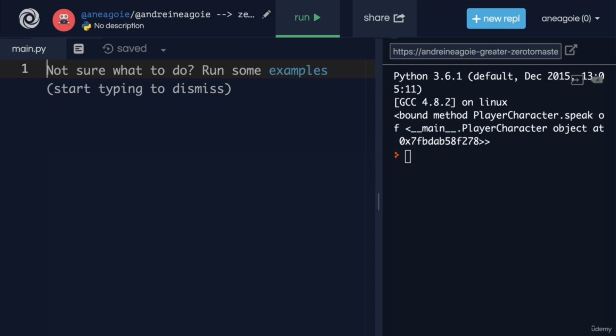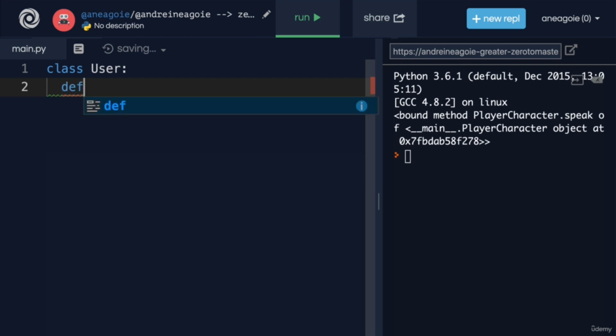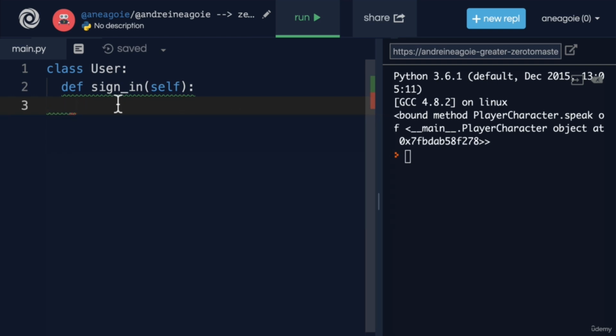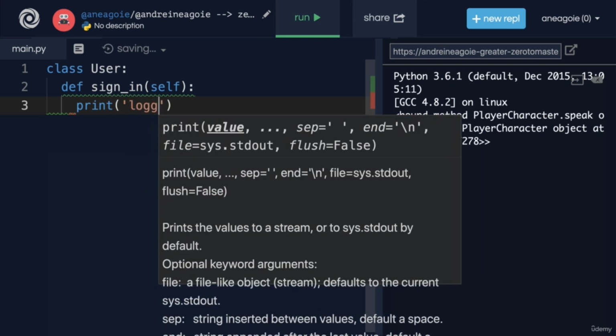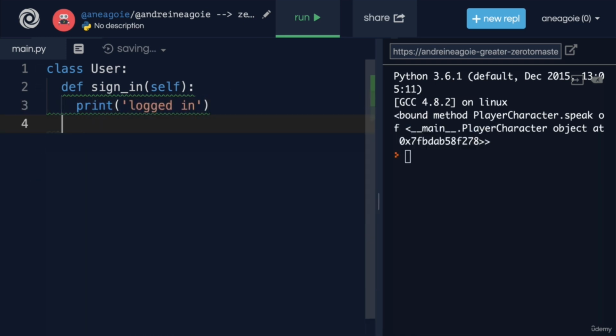So using OOP, we can actually do inheritance. For example, let's say we have a class user here, and this user will have, let's say, a sign-in method. Once again, it's going to receive self, and then for now, we'll just assume that we have some sort of sign-in here. So let's just say for now, print logged in. Because in order to play a game, they have to be logged in.